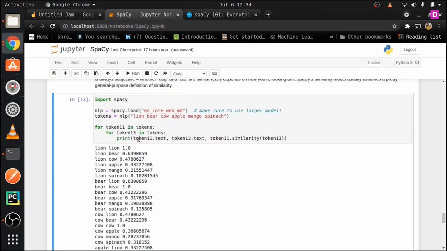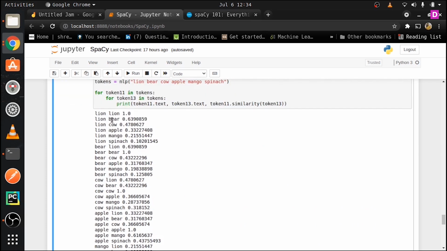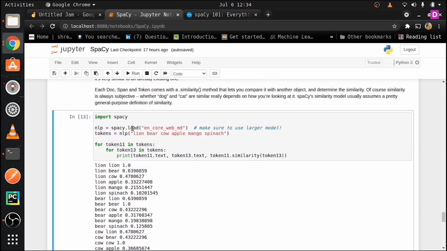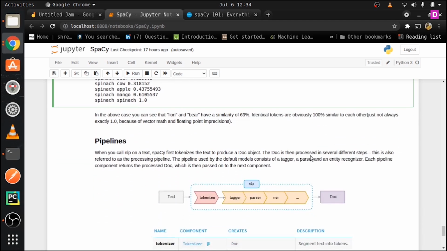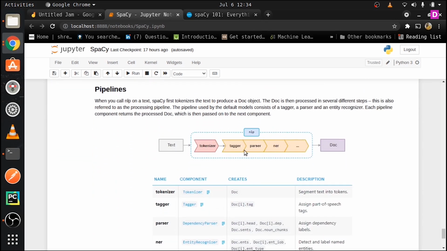So in this way, what they have done is basically they have related each and every token here to every other token, and this has been done using this dot similarity function. Okay, so this is present in your SpaCy library. And after this has been done, I would suggest you go through the pipeline. The pipeline gives you a hint or an idea of how this is happening.